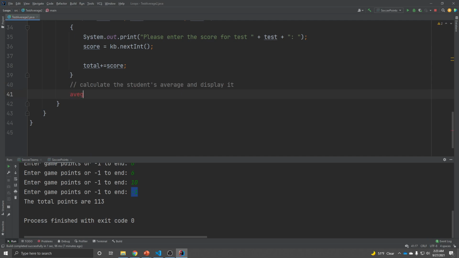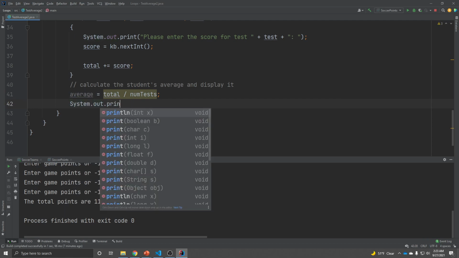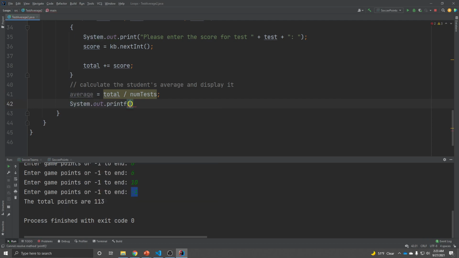So the average here will receive the total, which is what we have here, divided by however many tests the student had. And I'm going to do a printf just for display purposes. We can say the average for students. %d is a digit value, like a numeric value that you want to display, and we'll see what that looks like here in a second.